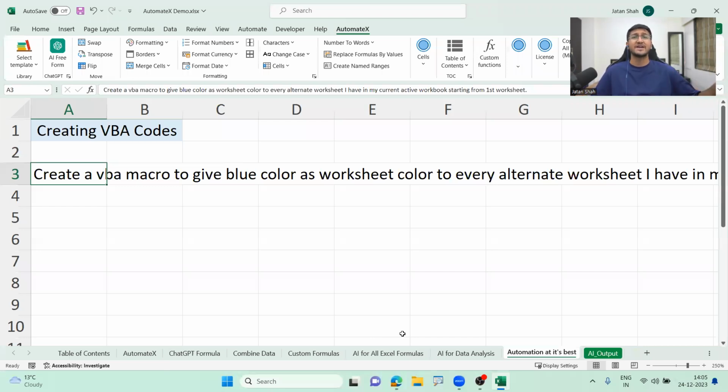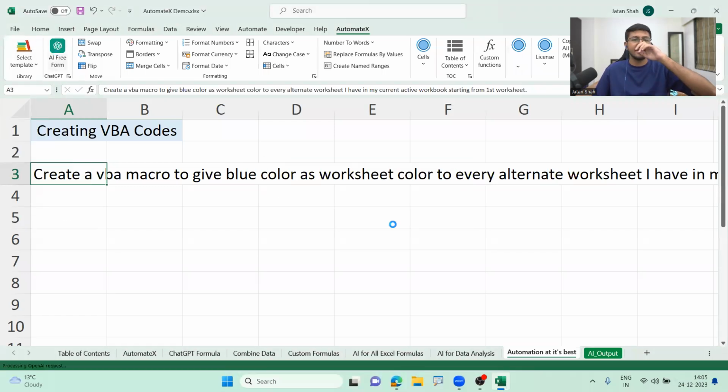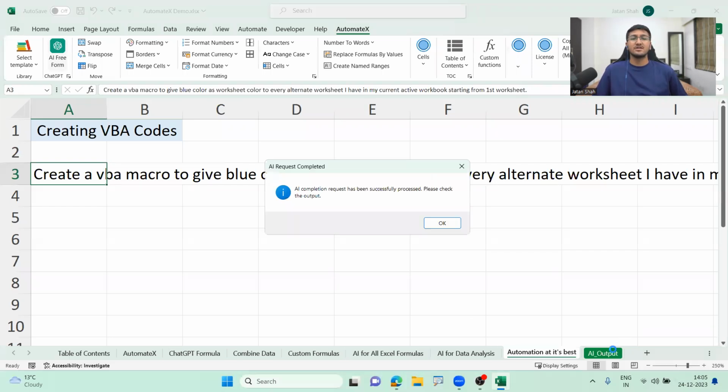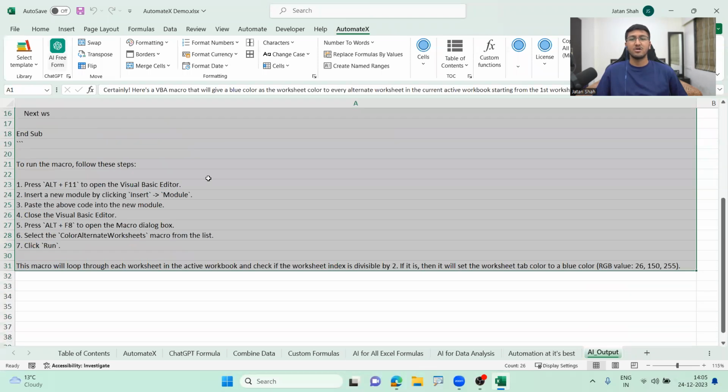Assume I have 500 worksheets in this Excel file. If that is the case, I don't want to do this manually. I want VBA to help me out, right? So I'll go here, click on the AI button, click on yes, give it a few seconds, and you will have an entire AI output worksheet giving you the answer in front of you. Let's wait for it to do that. There you go. Done.